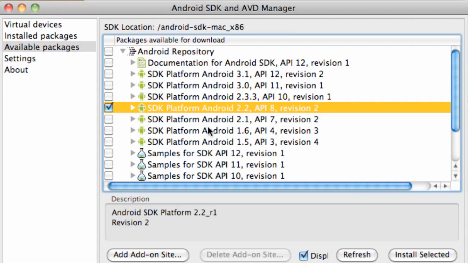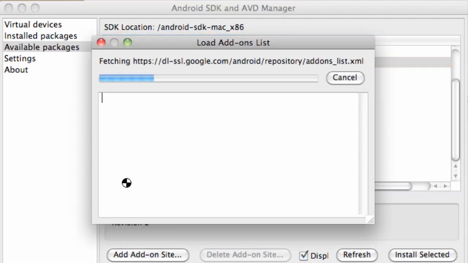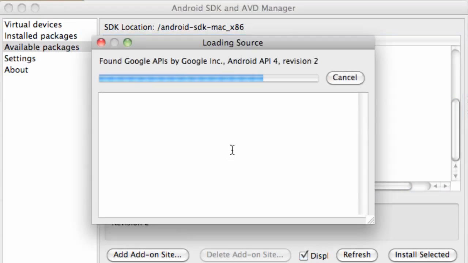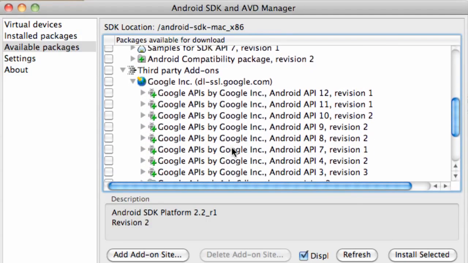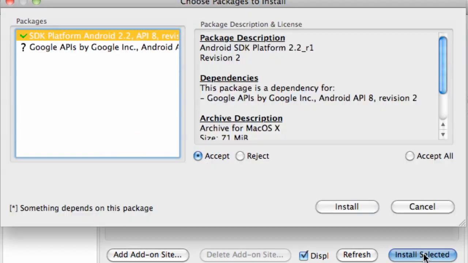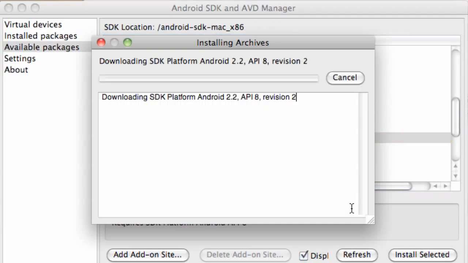Just stick with me here, click that, and then also down here we have the third-party add-ons where we can basically download some APIs. We're going to get the one from Google, so when we get into Google Maps we can use the API from Google. And again, we're going to select API level 8, which will be for the 2.2 platform, and then we're just going to hit install selected. Again, APIs are basically like some resources that we can use when developing our applications. All we have to do is say accept all, install.